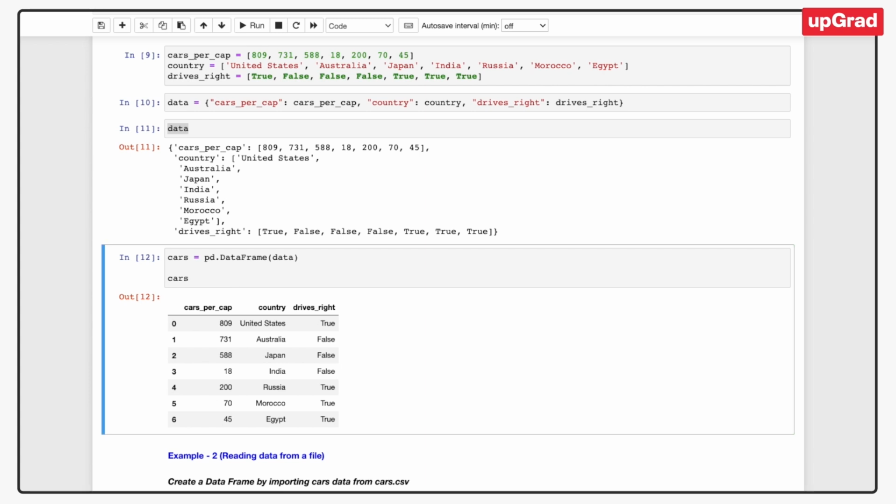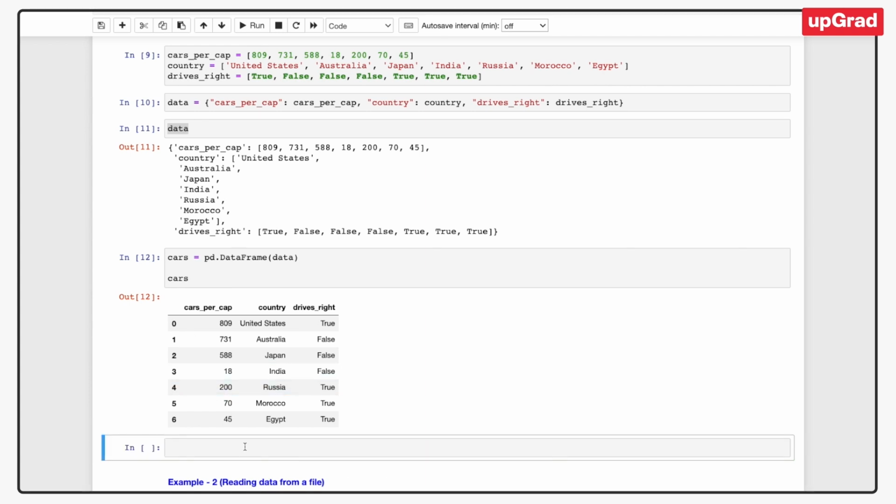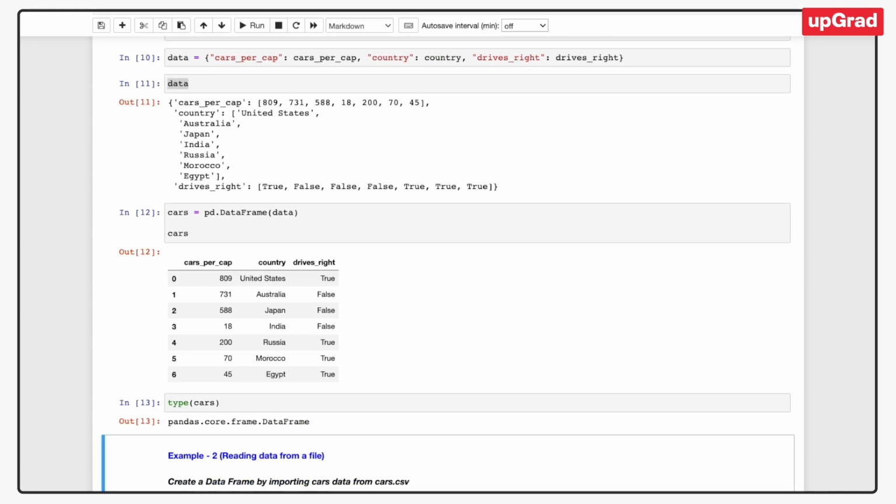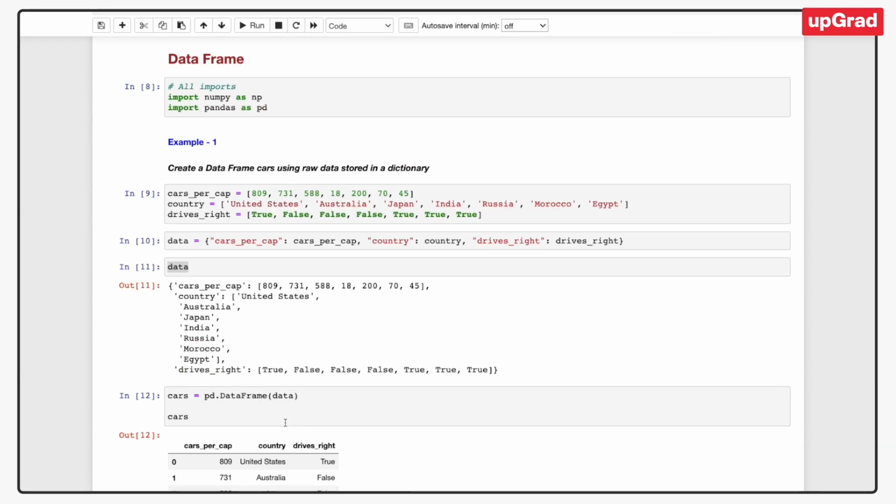Let's see what is the type of cars variable. If I get type cars, it's going to tell me that it's a data frame. It has more to that, but for now we can simply assume that this is a data frame. So with this, we have created our first data frame using the data stored in a dictionary, which has keys and values. We got the values from the list that initially we had stored data.